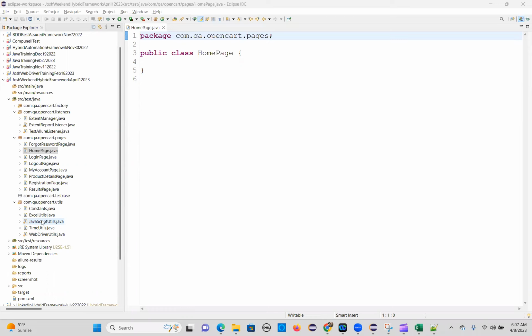So the listeners package files are fixed? Yes, that is fixed. It is only for generating the reports. If somebody wants to change it, they can change it. They might write extra code other than what we have written. It depends on the requirement.